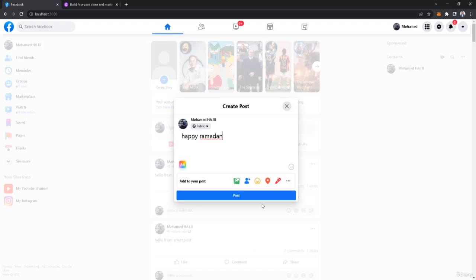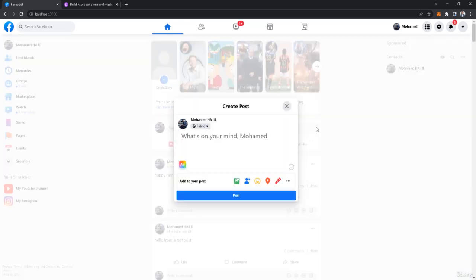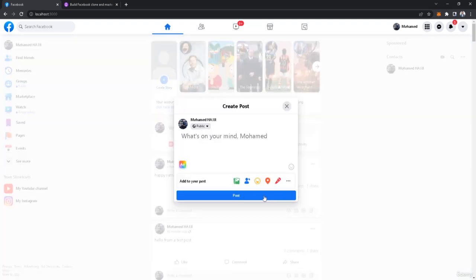Now let me post, and as you see, as you post, it's been added directly, and as you see the date. So it works fast. It doesn't even wait, because it waits till the post finishes. So when it finishes, we already have the data.